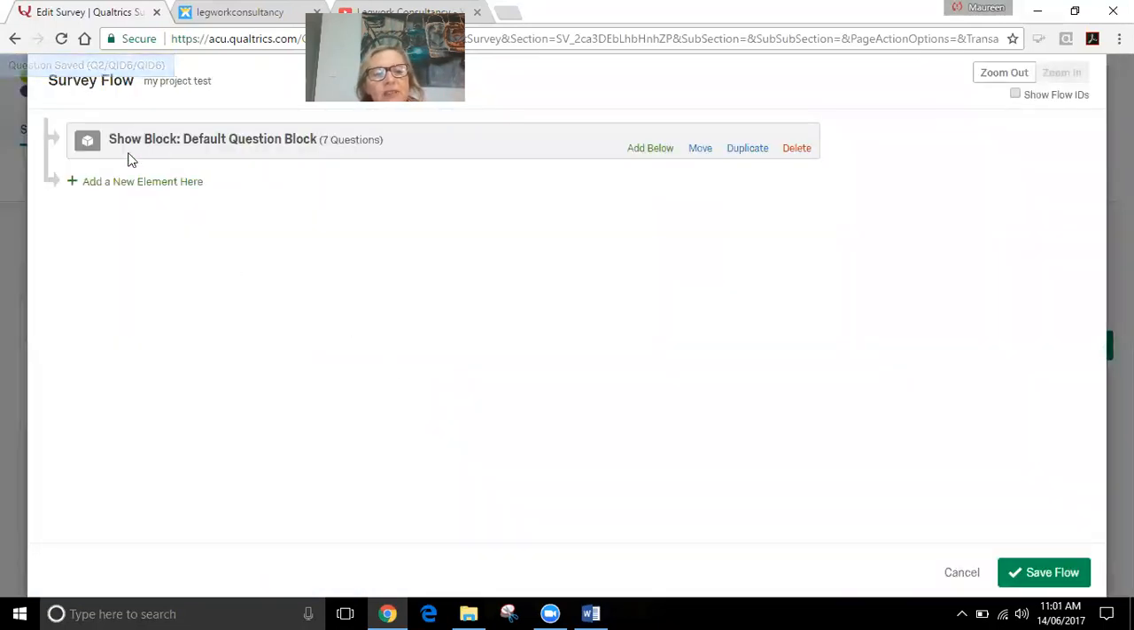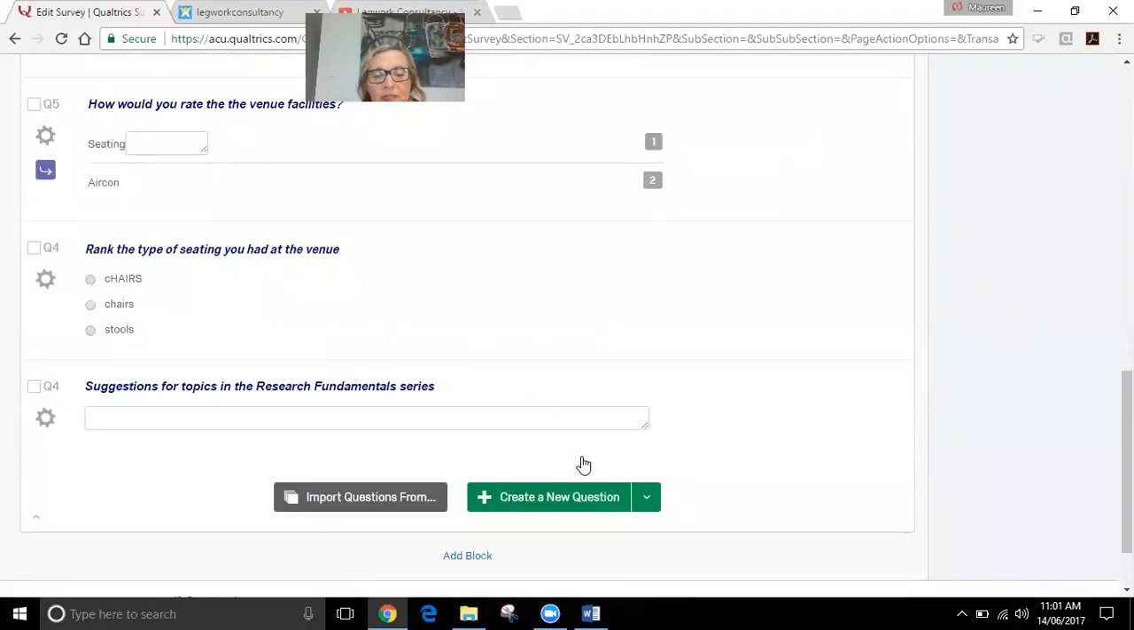What is survey flow? Well, survey flow is, like I was saying last time, creating blocks. And simply to create a block, if you want to, you go down to the bottom.